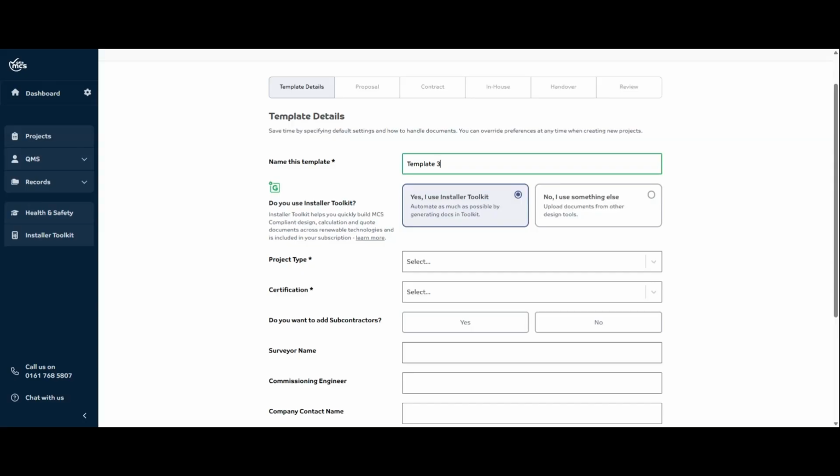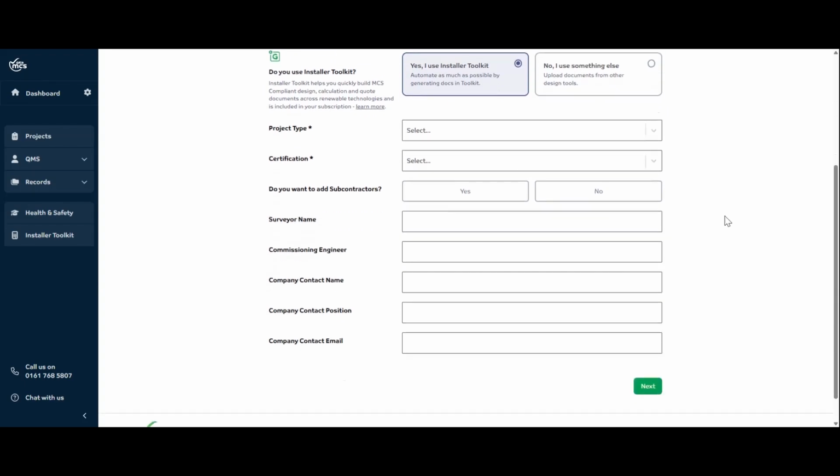If you don't use Toolkit, that's absolutely fine, but you still will have to upload those documents to the project, so you wouldn't be able to sort of set them at template level. So I'm going to say yes, I use Installer Toolkit.